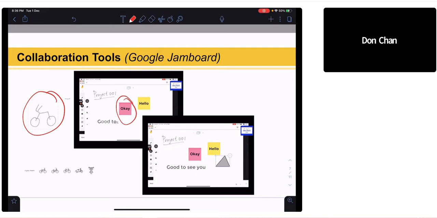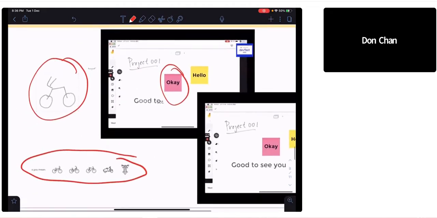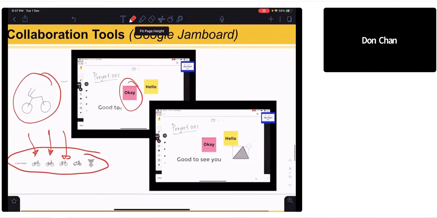But Google has good AI, artificial intelligence, that can suggest what you mean by this object. It will suggest, is it this bicycle, or that bicycle, or that bicycle? So it is using AI to make your drawing better. And not just drawings, but also words. When you write "good to see you", it will turn it into good looking text. So I think this is so special about Google Jamboard.